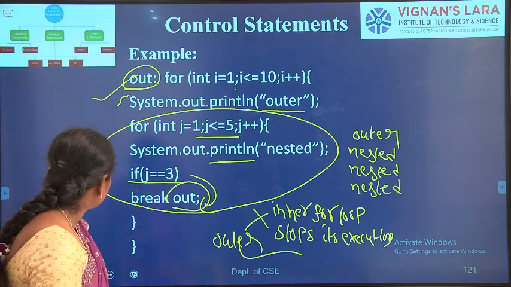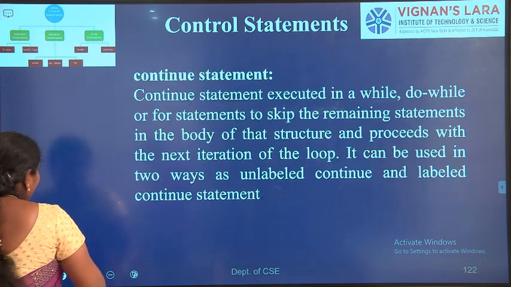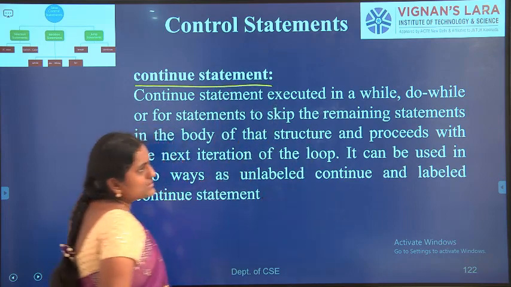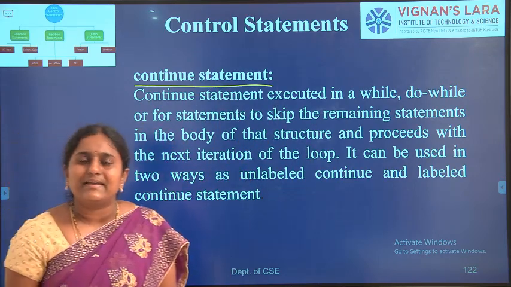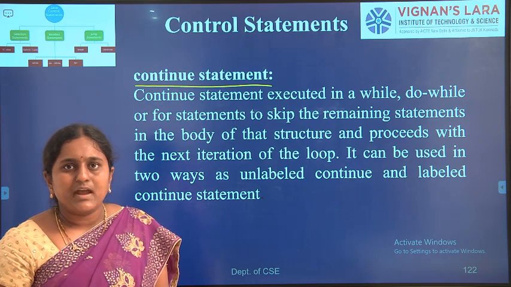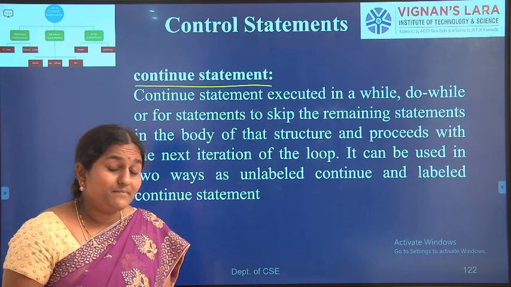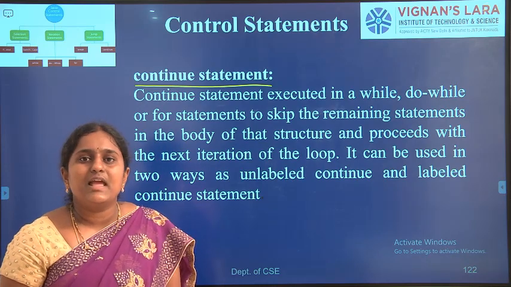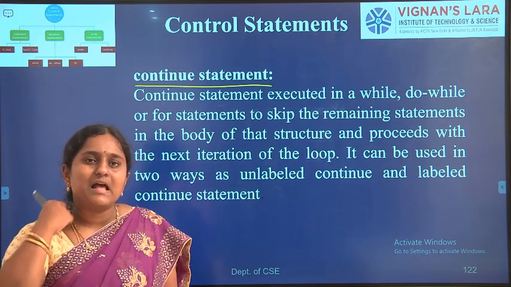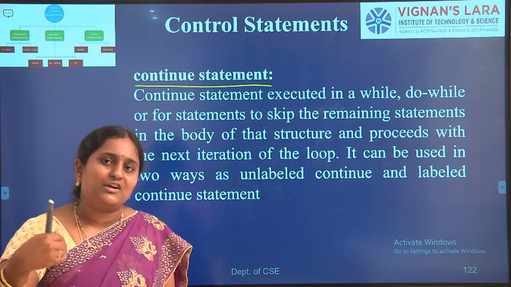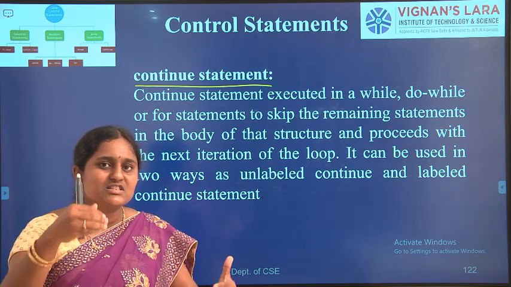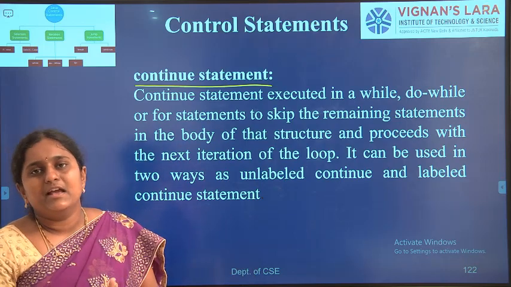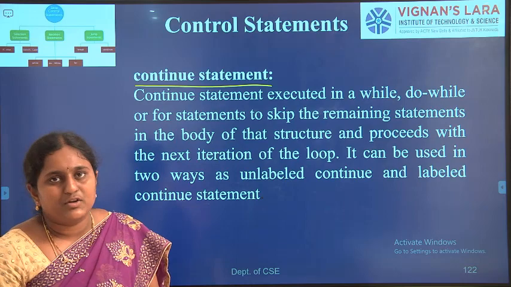Let's continue with the continue statement. In break statements, whenever we want to exit for a particular condition, we use the break statement. Coming to the continue statement, for example, if i equal to 3, continue. Only the third iteration is skipped, and the remaining statements are executed. That is the importance of the continue statement.